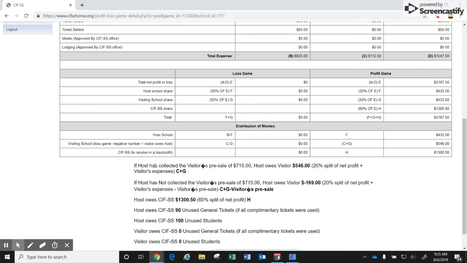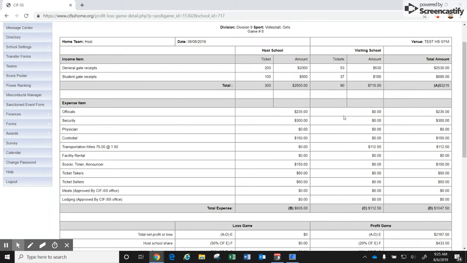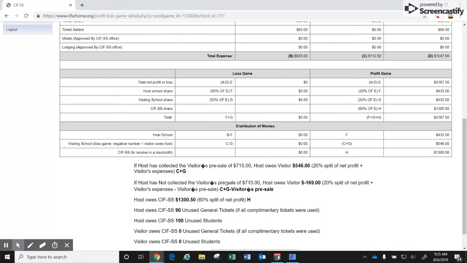The top one is if the host has indeed collected the visitor's pre-sale. So we see that the visitor did do pre-sale of $715. If the host did collect this $715, then the host owes the visitor $546. This is the split of $433.50 plus their expenses that they're out $112.50 for a total of $546.